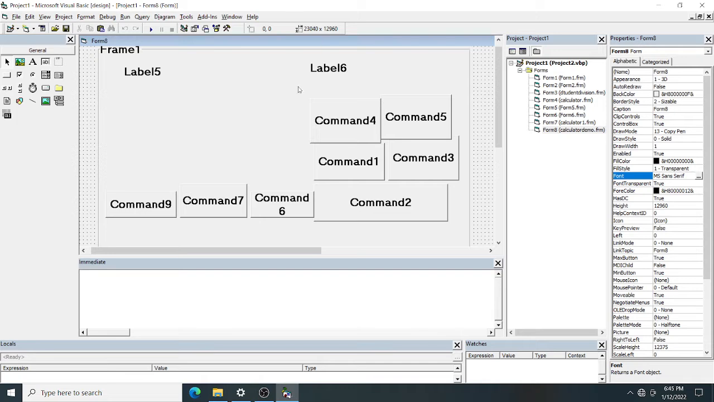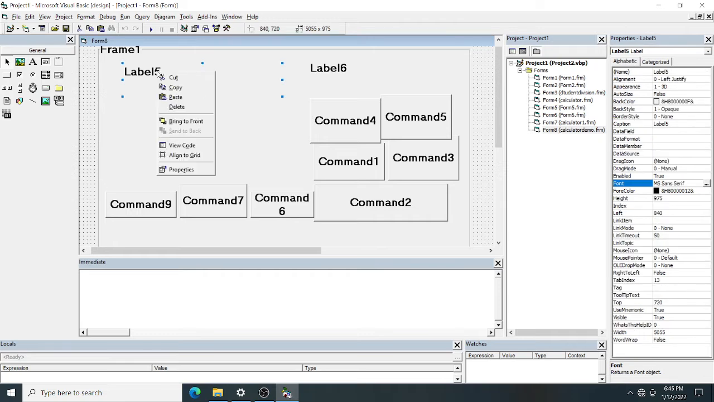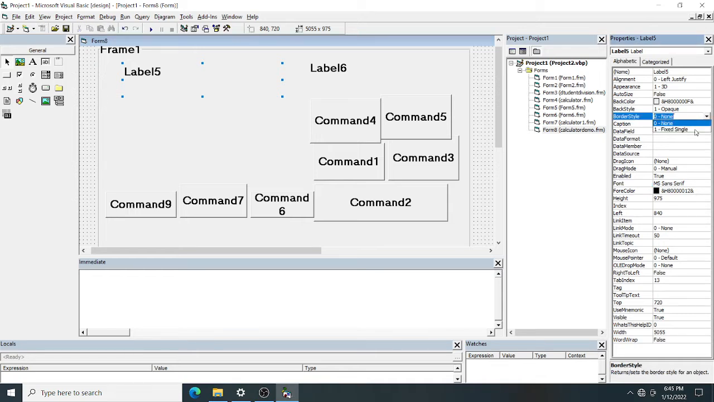First I have taken one form. Sorry, I have taken one frame. On that frame I took so many buttons. You can see all the buttons I took and I changed the font size. This is my label 5. Here I will go to the border style, and I will change the border style to fixed single.